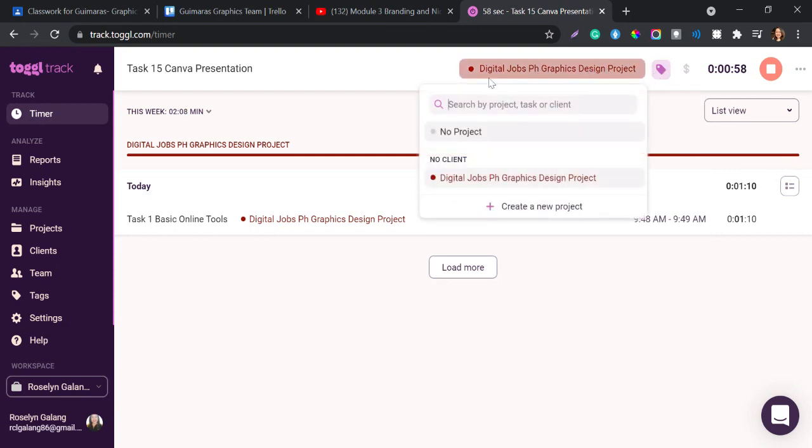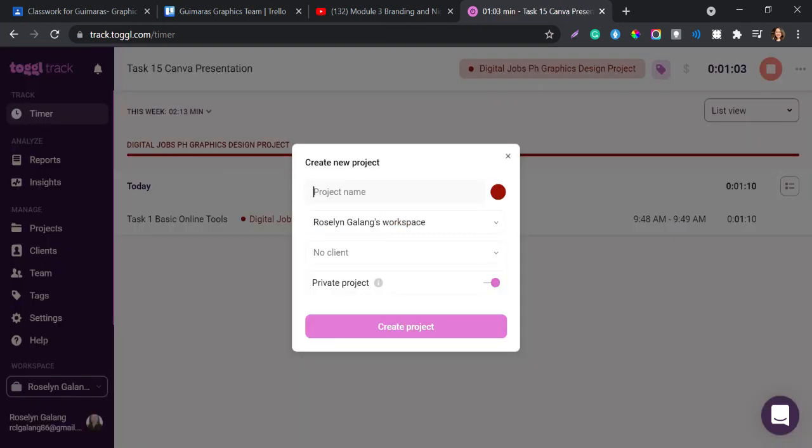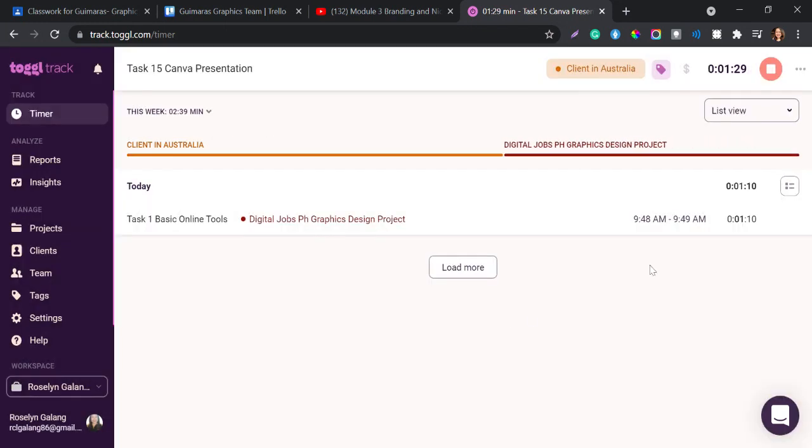You can also create a new project. Create a new project. So let's say this is for just my client in, let's say, Australia. I can change the color. So I'll put that orange so that I can easily identify and then create project. So this is the task that I'm doing, Canva presentation for my client in Australia.